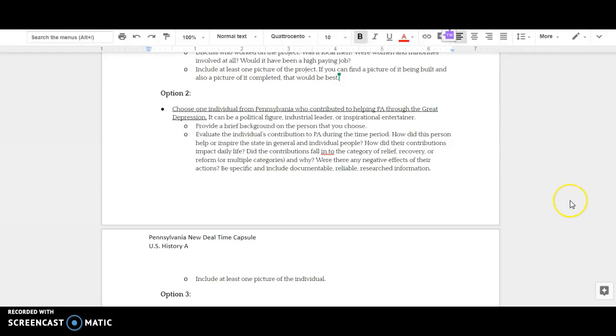Option 2 is to choose 1 individual from Pennsylvania who contributed to helping PA through the Great Depression. It can be a political figure, industrial leader, or inspirational entertainer. And then you would answer the 3 bullet points with the questions on the person. And again, this is going to help guide you through your research to make sure that you answer all of these questions and that you have a really thorough project.